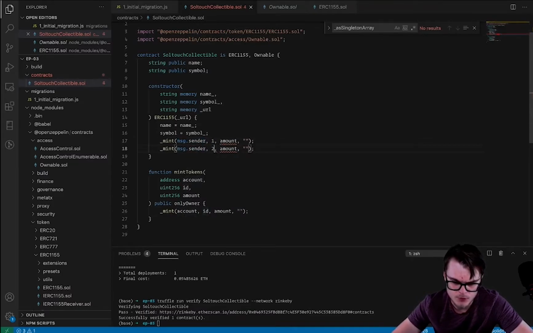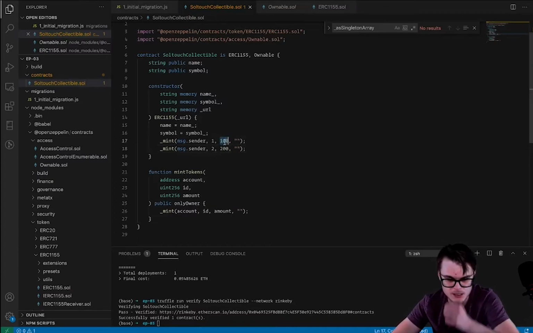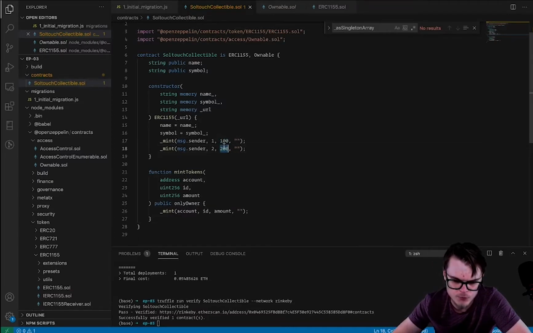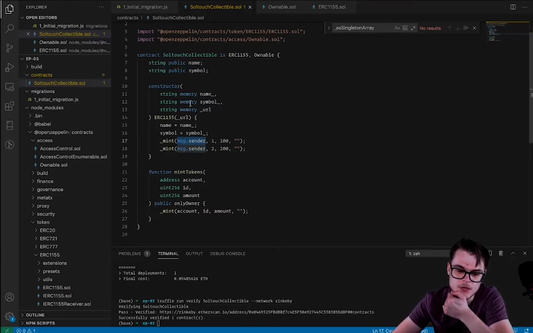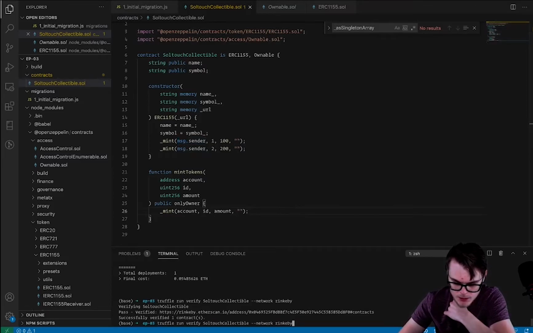Let's say we want to mint token with ID 1, token with ID 2, and these are the amounts that we want to mint. We can already do so in the constructor, and the contract will start with that number of tokens owned by the sender of the constructor transaction, of the deployment transaction. Okay, so let's check this.